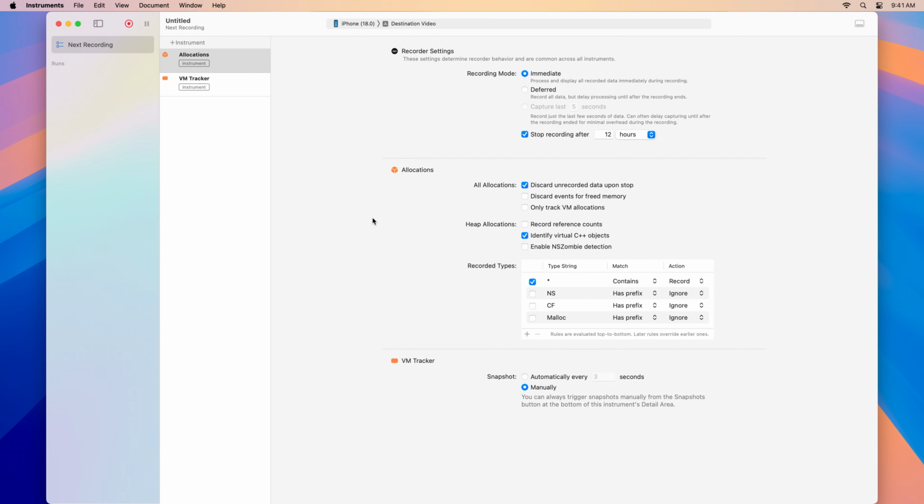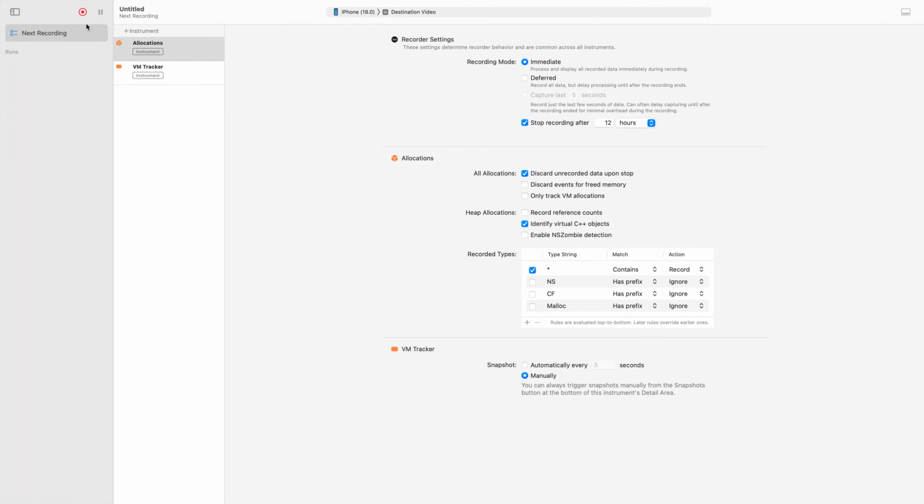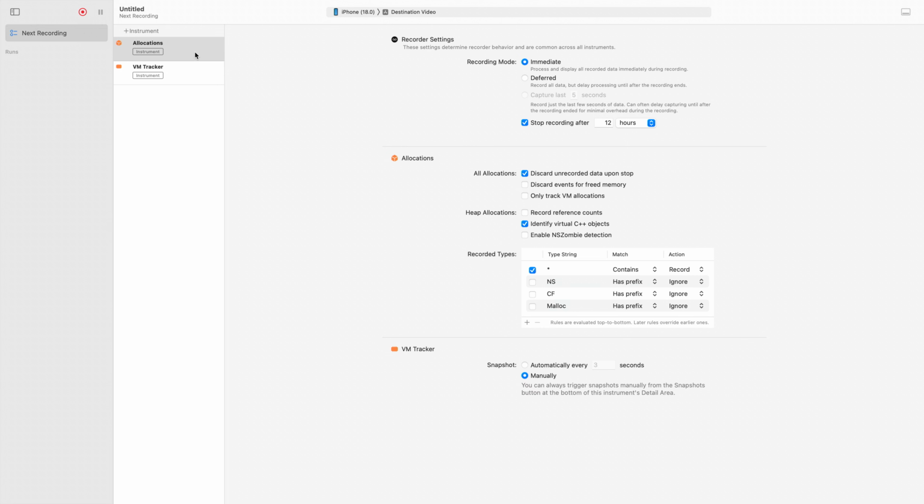The Allocations template includes two instruments, Allocations and VM Tracker. Allocations records heap and VM events live, helping us see activity in real time. VM Tracker can periodically snapshot to measure all virtual memory. I won't enable it today because I'm focusing specifically on the heap. I'll start the trace by clicking the Record button at the top left of the trace document.